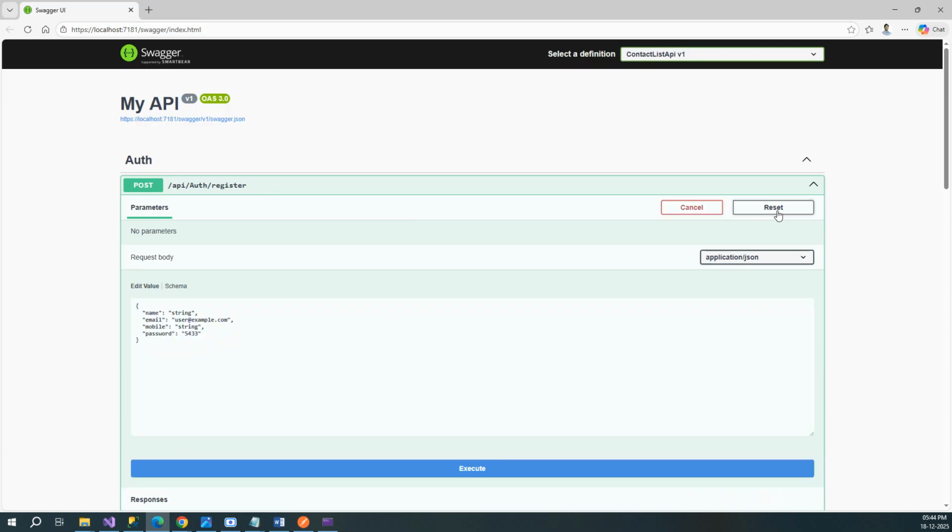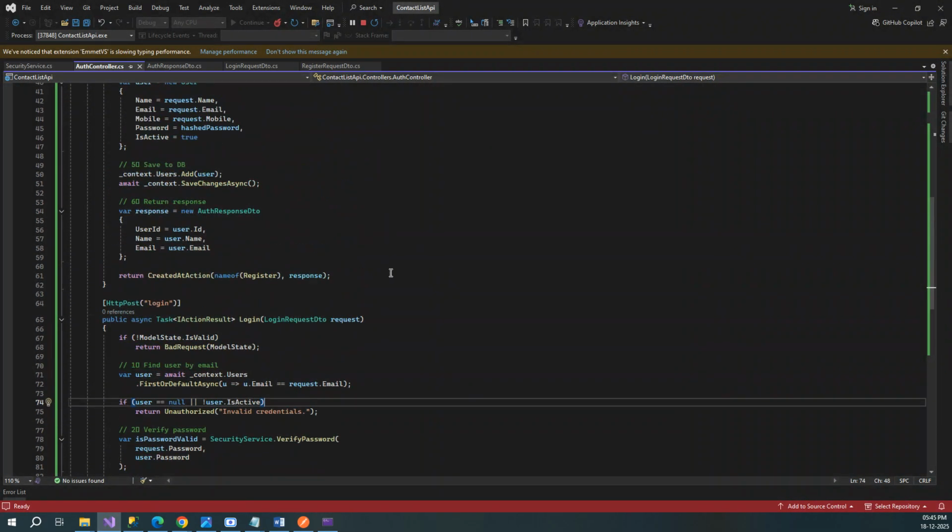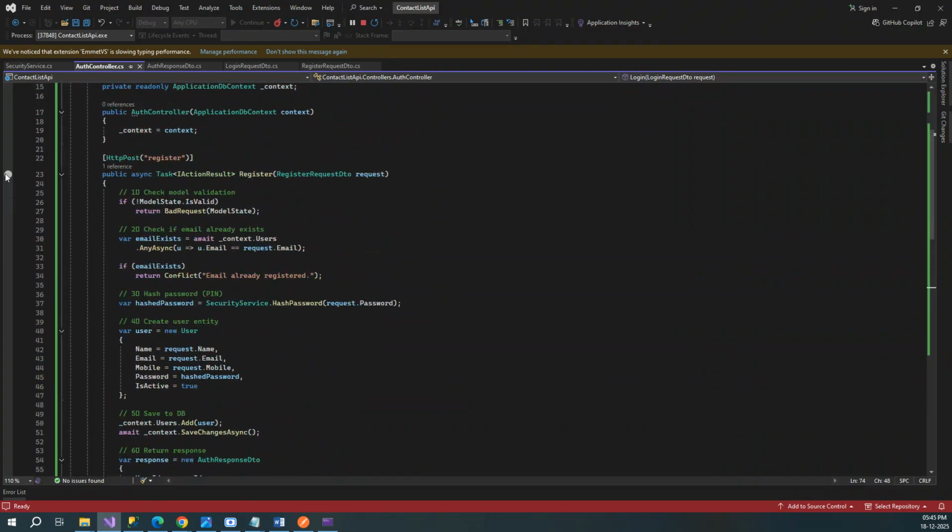So let's try it out. Let's test the negative scenario first. I'll say Vinay. I'll try to register with an existing user only and see what is happening. Okay, and let me put down a debugger on the register method.